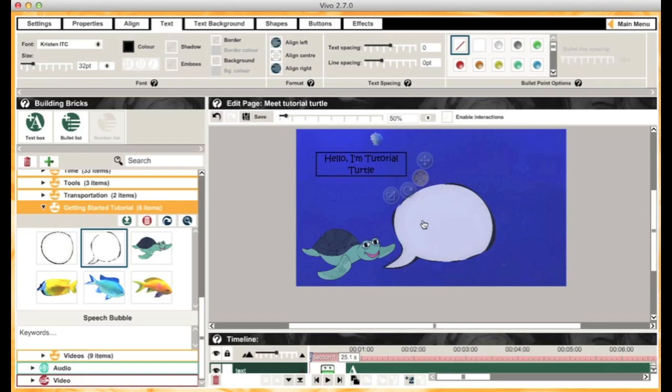And that's it. That's all there is to adding content to your pages. So just save that and then check out the next tutorial to see how to bring it all to life.